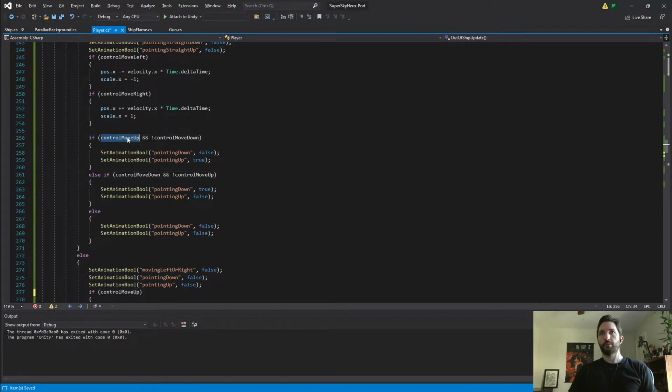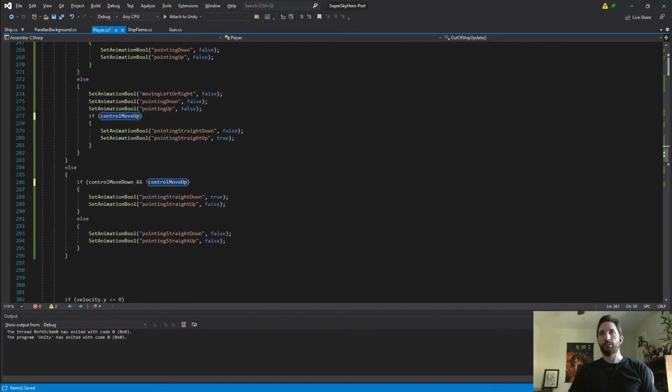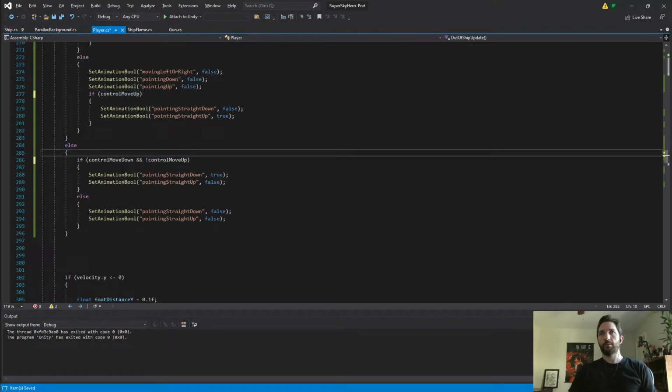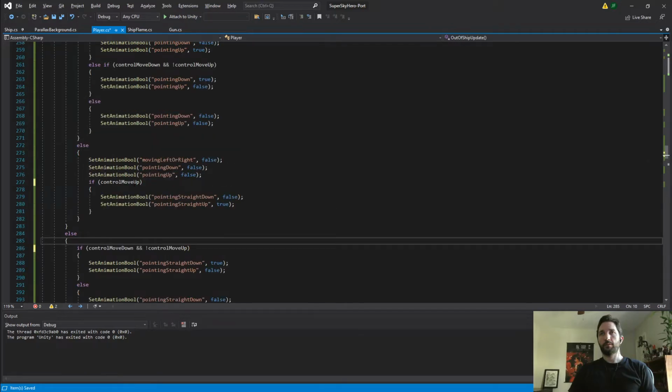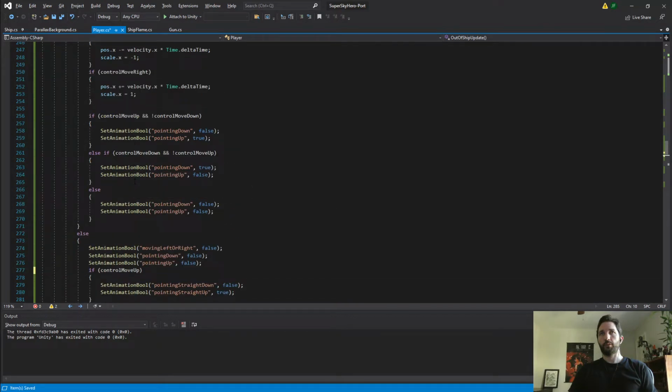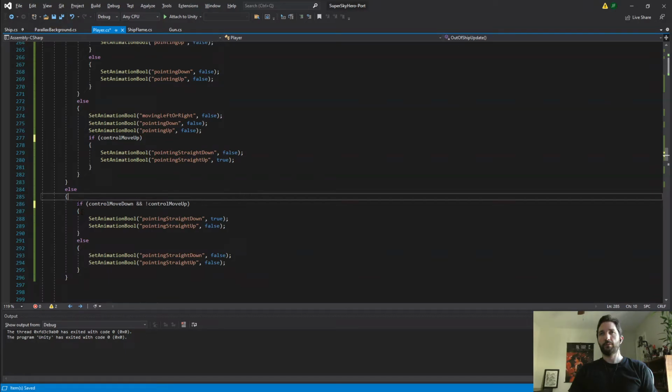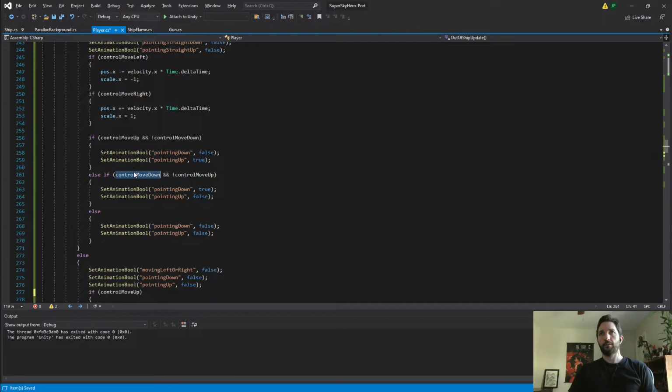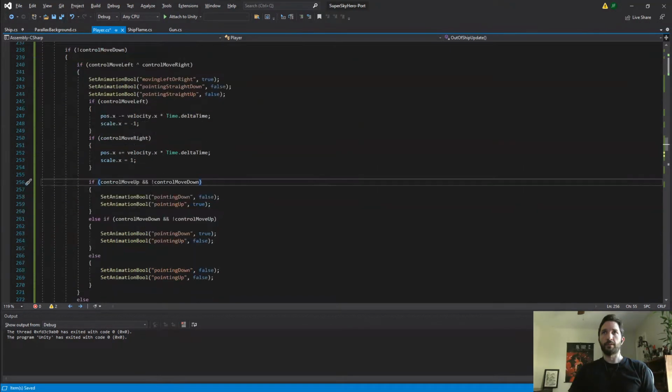If not pointing up, I know I'm not pointing up. I can't point up. That's an interesting one. I'll have to work on that. Okay. Control move up, not control move down. This is always not control move down. So this will never fire.